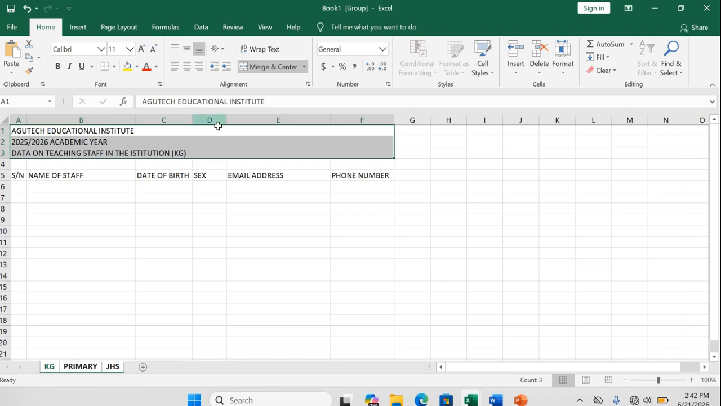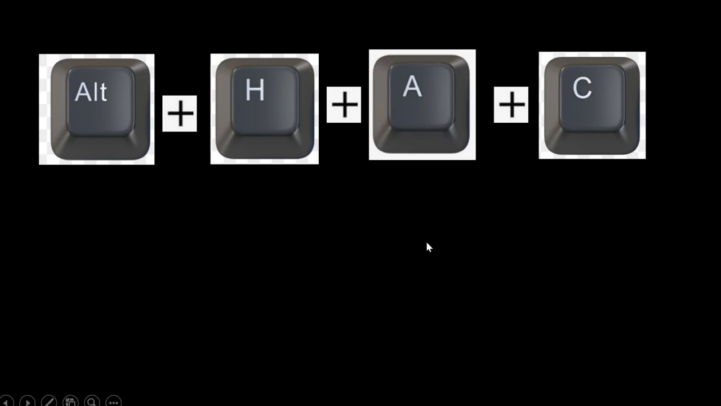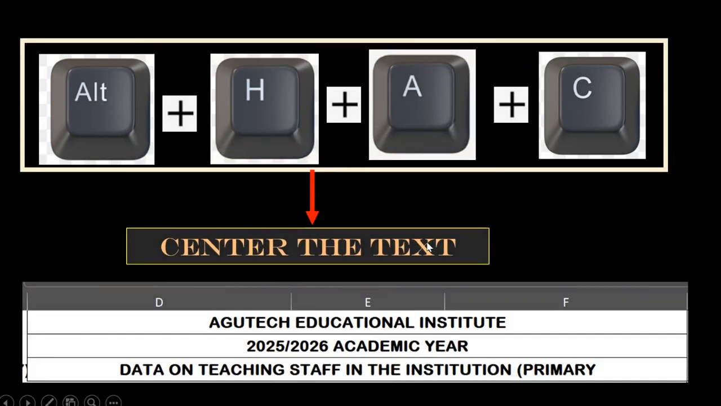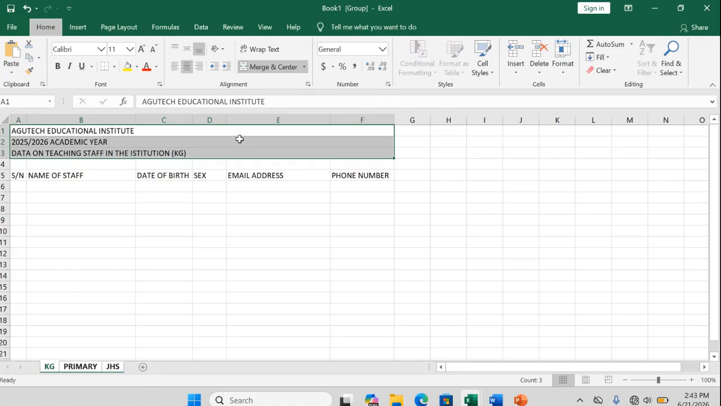Now we need to center the heading. To center it, we'll use a shortcut key, and I'm going to show you the shortcut key that we'll be using. Alt plus H plus A plus C. This is the shortcut key. It will center the text like how it has centered it here. So that's Alt plus H plus A plus C to center the text. Alt H A C will center the text.